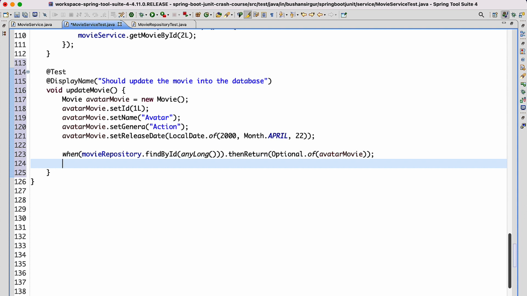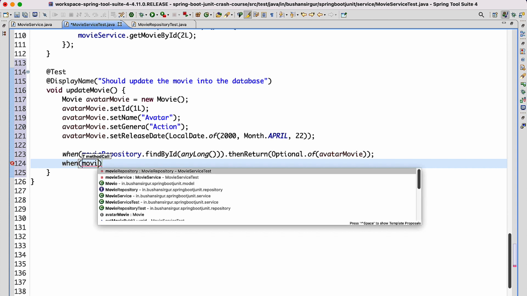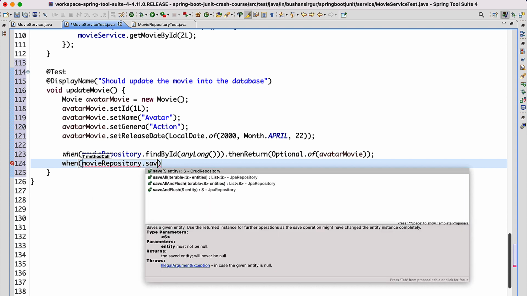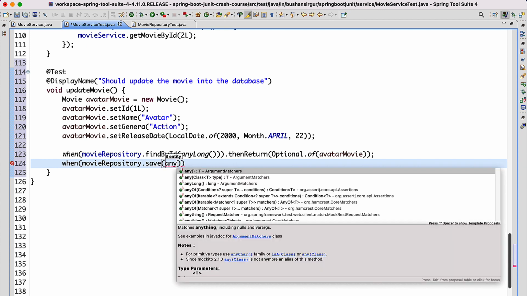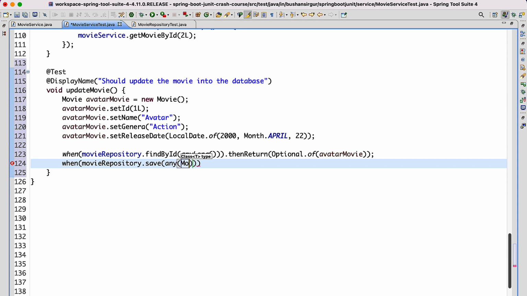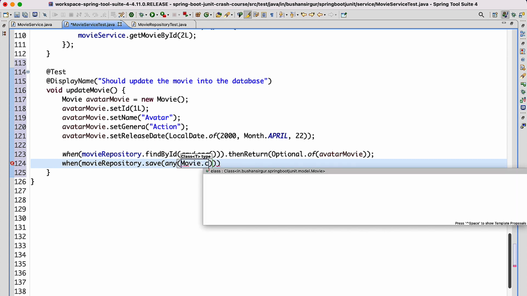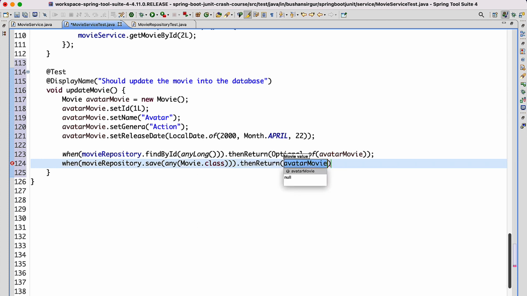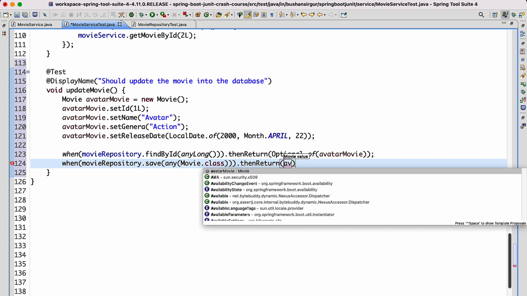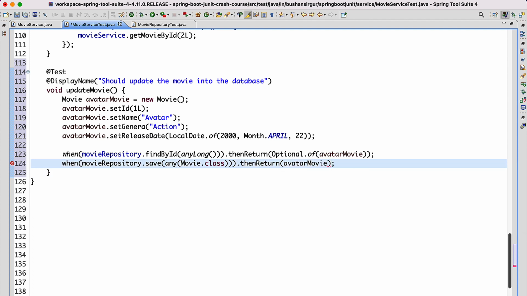Next we have to stub the save method as well. When movie repository dot save, and we're going to make use of this any, and if to this save method you pass any movie object, movie dot class, then we have to return the avatar movie object back. Okay, now we have stubbed these 2 methods.